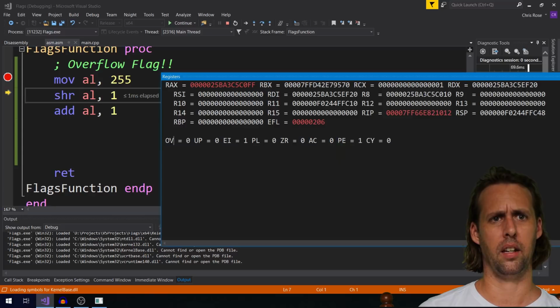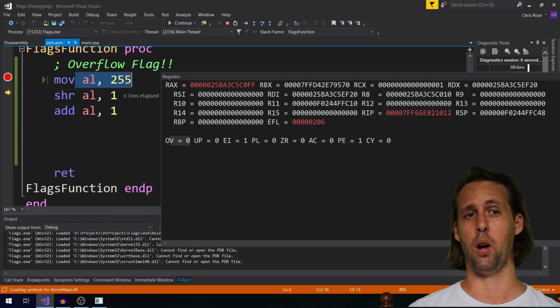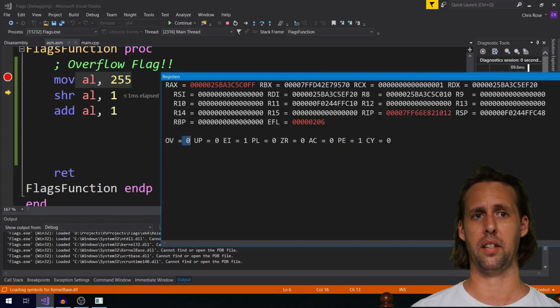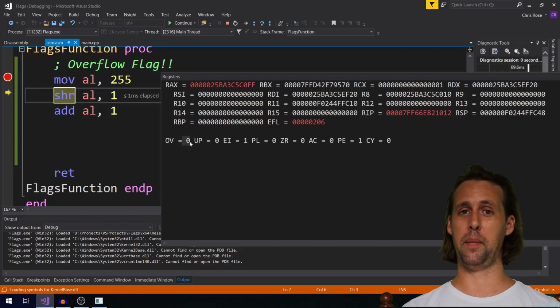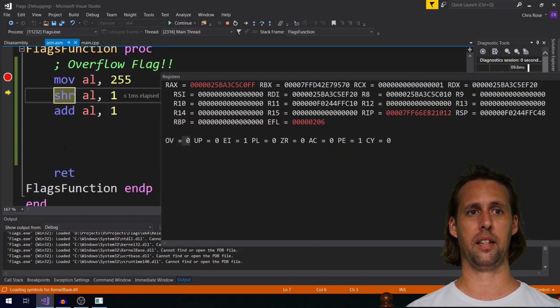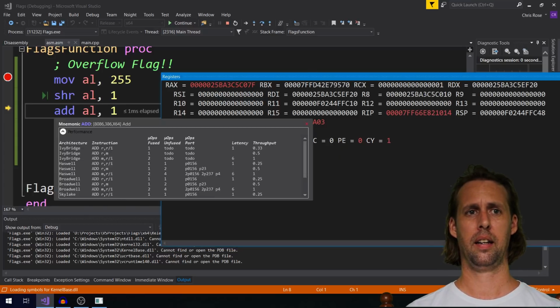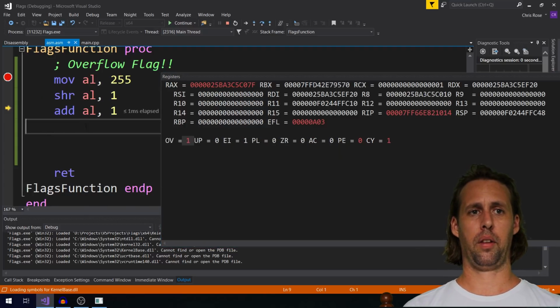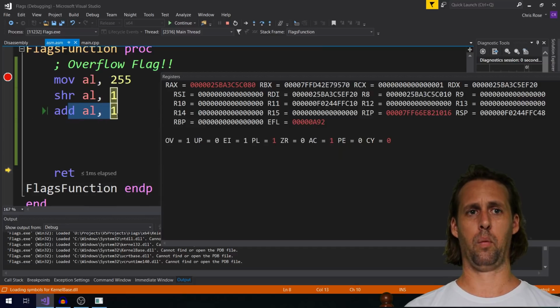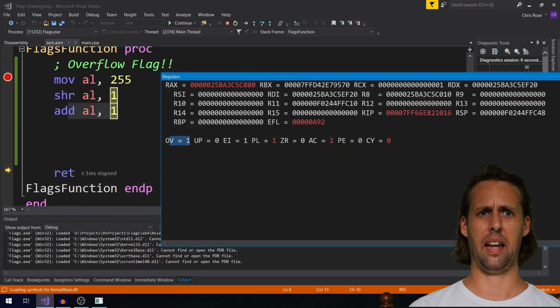OV is the overflow flag. At the moment, after the MOV instruction, the overflow flag is 0. If we run through the next instruction, this shift right, we overflowed, or the sign changed. And if we run through the next instruction, adding 1 to that, our sign changed again. You can't really see it, it's this 80 down here on the very left-hand side.